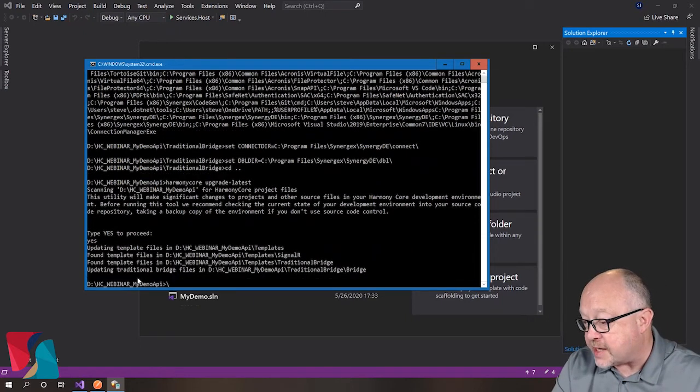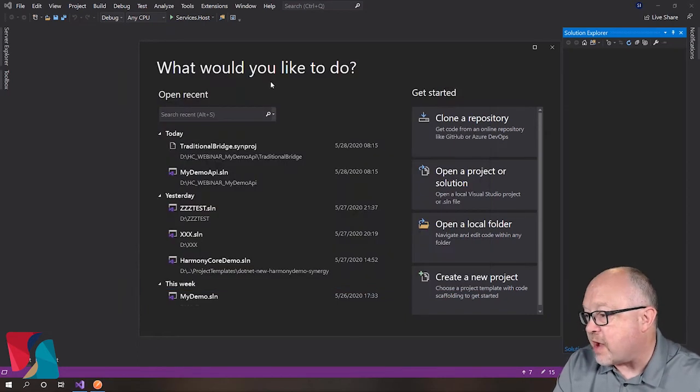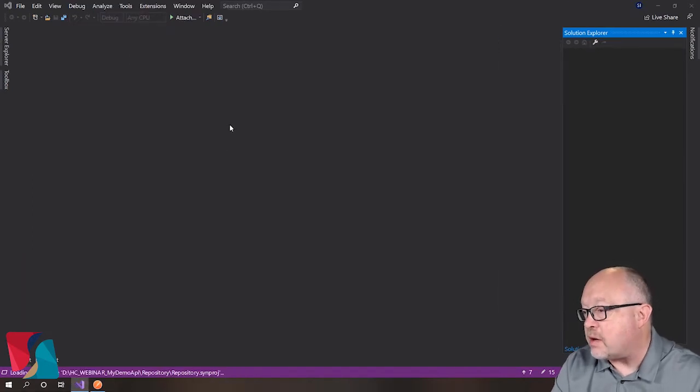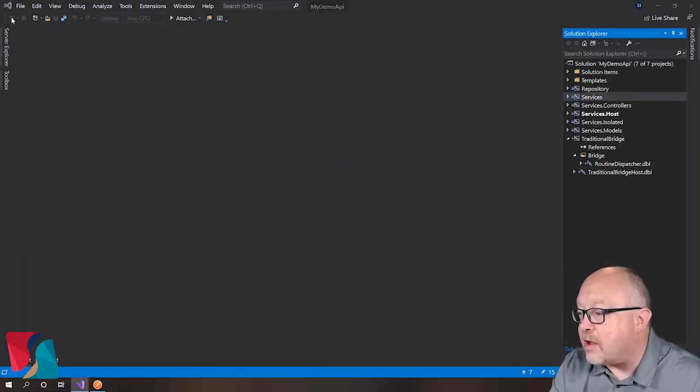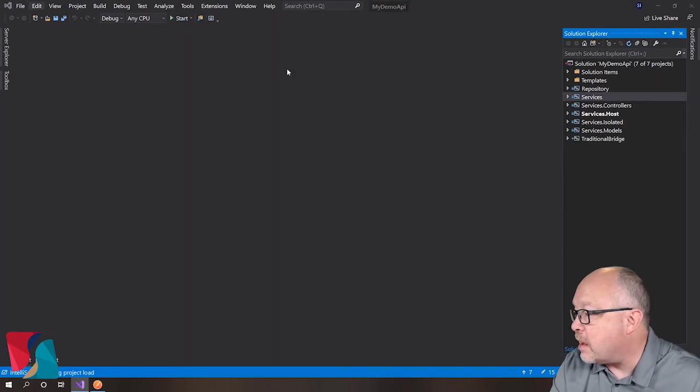And you can see it's updating traditional bridge files in my bridge folder. It found that empty source file there and provided me with a copy of it. So now, no, I didn't want to open that. It's not going well this morning, is it? Okay. Oh, it figured it out.